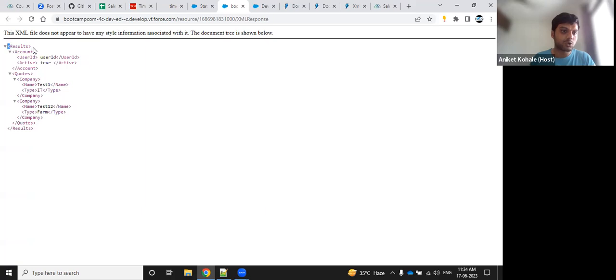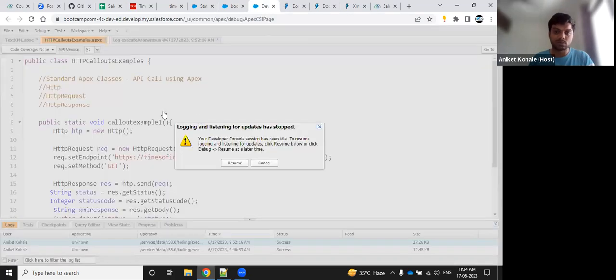So this is the root node, and then we have child nodes, and again child nodes. For this child node, this is the parent node, and for this child node, this is the parent node. The complete first node is called the root node. So we are going to parse this.